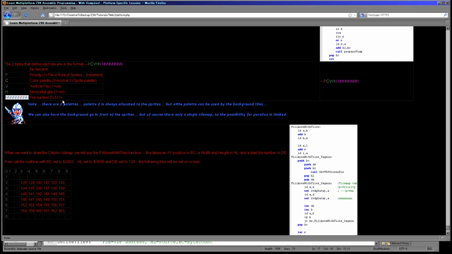We then have some nice flipping options, so we can horizontally or vertically flip a tile. Good if you've got a character turning around. We have a color palette option, because actually the Game Gear and the Master System can technically have 2 16-color definitions. One is always used by the sprites, and one can be used by either the sprites or the background. So if you set the color palette option to 0, it will use the first palette, which is the background palette.